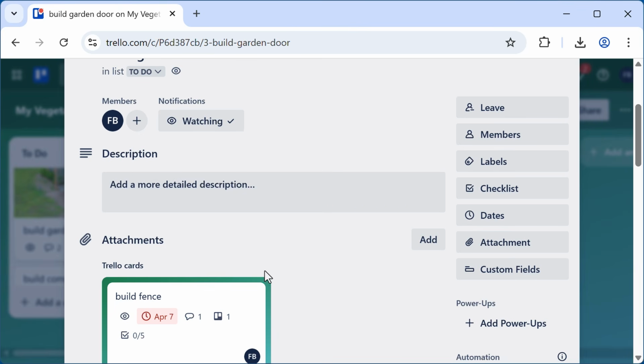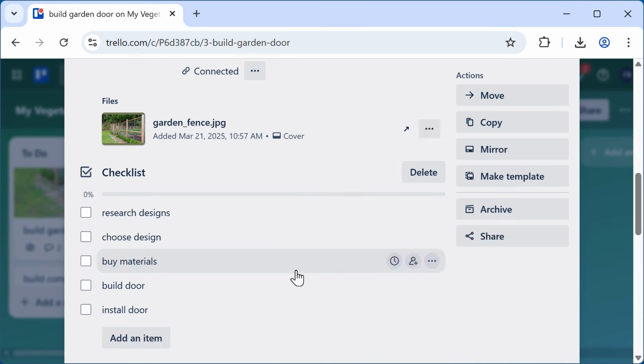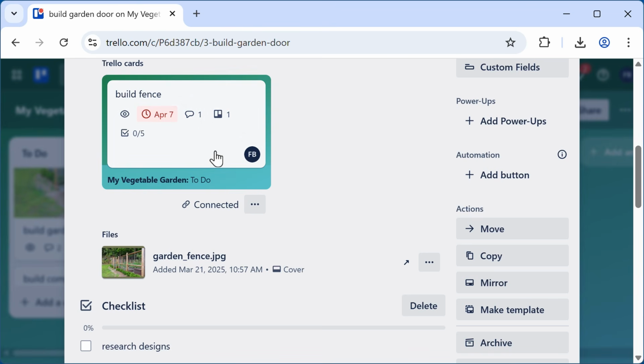And that can be useful for the people working on these cards when they want an at-a-glance view of what's going on in some related work, and also the ability to quickly jump over to that other card.